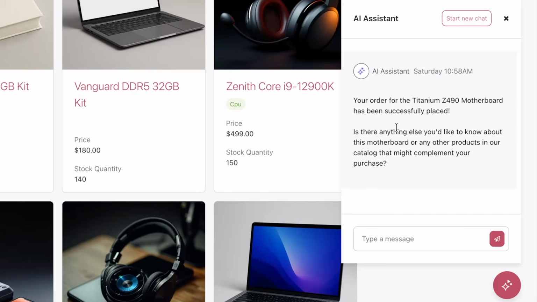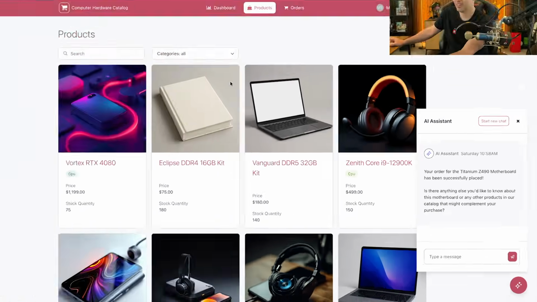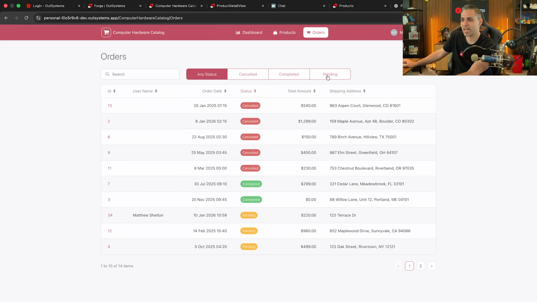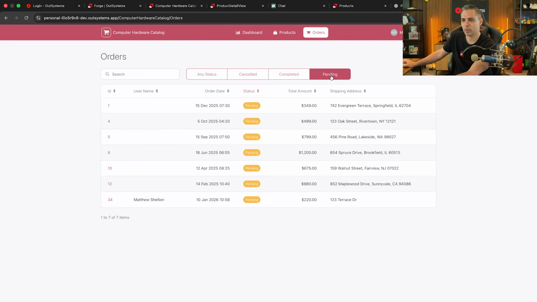There we go. Your order for the Titanium Z490 motherboard has been successfully placed. So let's go to our orders and just make sure that it has gone through. Or actually, no, we set the status to pending. So let's look at our pending orders. And there we go. 10th of January, Matthew Shelton for $220 at 123 Terrace Drive. So our order went through successfully.